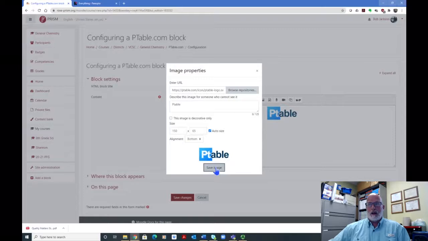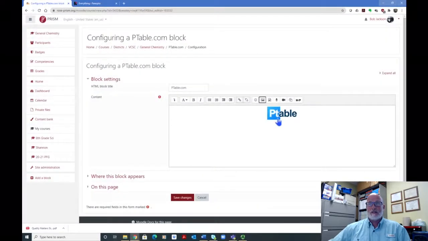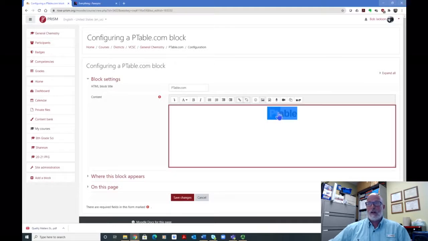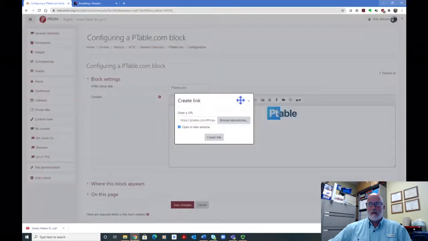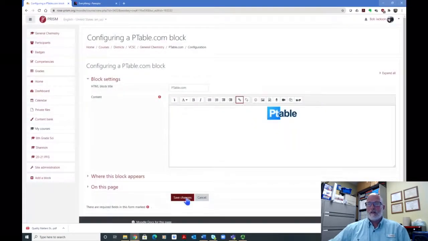Then I go save image. That saves the image, but it doesn't put in a link. So you click on it again, and then you see the hyperlink right here. You click on it, and that's where you copy and paste in your URL. And that's another thing you can do in your course authoring.